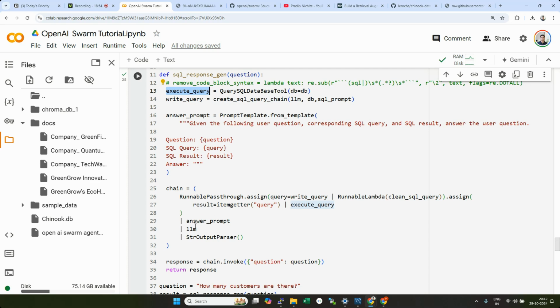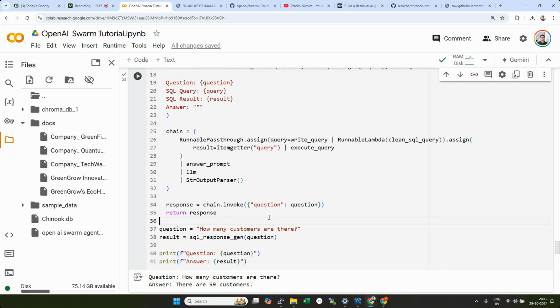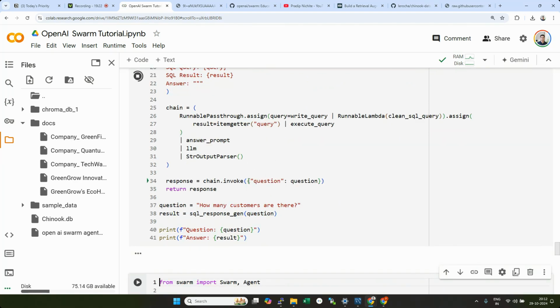But once we get the SQL result back, we want to rephrase that for the user. That's where this rephrase or answering prompt comes in, which takes the original question, the SQL query, and the data that we got from the SQL, and eventually rephrases it. We pass that rephrase prompt to the LLM, and then finally the string output parser. So this whole thing gives us what I call the NL2SQL tool. Again, all covered in this particular video.